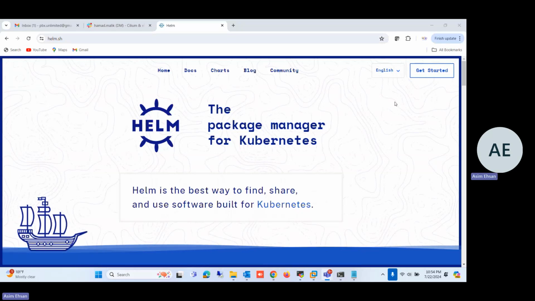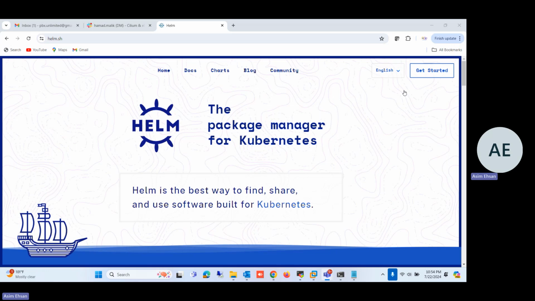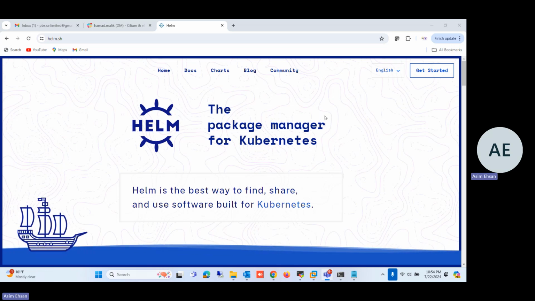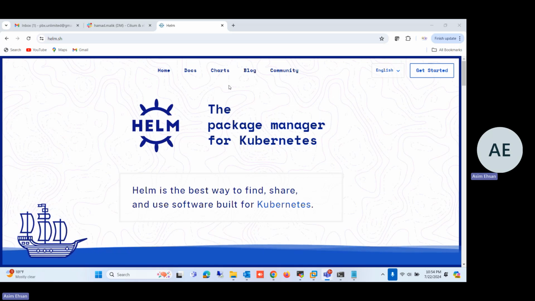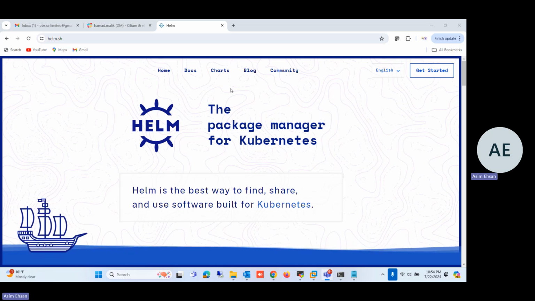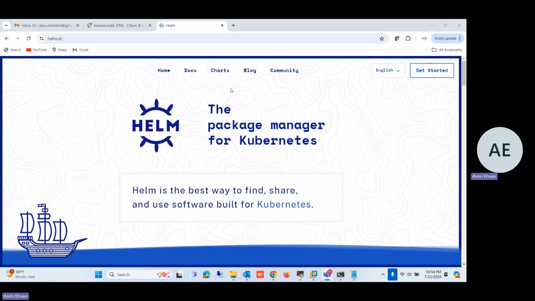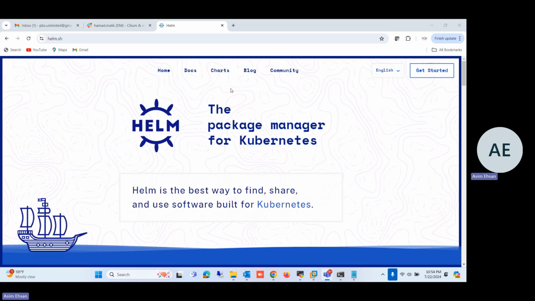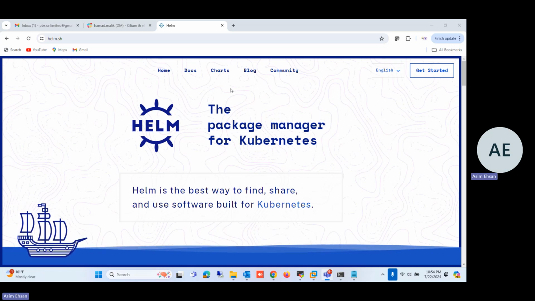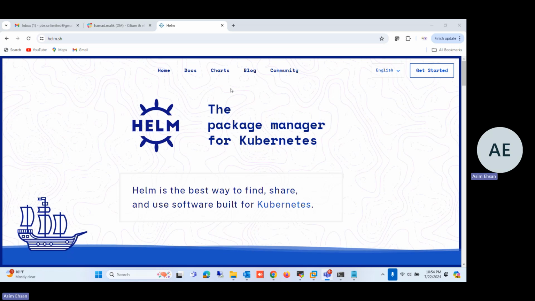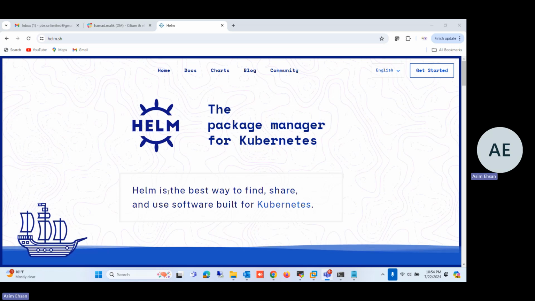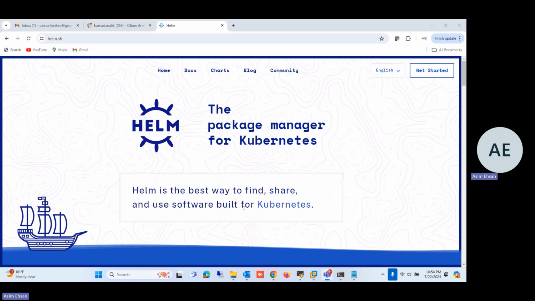In this session, we are going to discuss a new and very important topic: the management and deployment of Kubernetes applications by using Helm. Helm is basically a tool that you can use for the deployment of applications on the Kubernetes cluster. It's the package manager for Kubernetes. Helm is the best way to find, share, and use software built for Kubernetes.